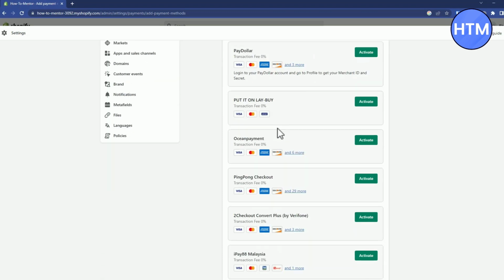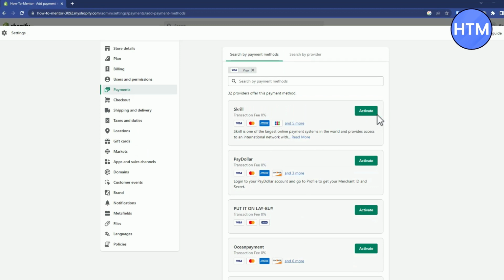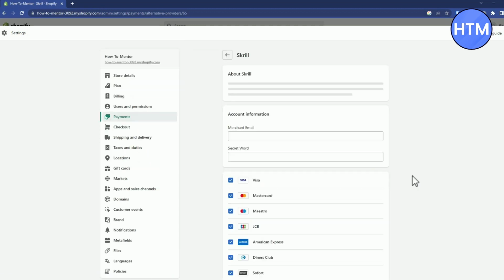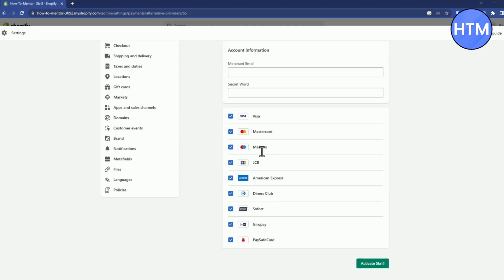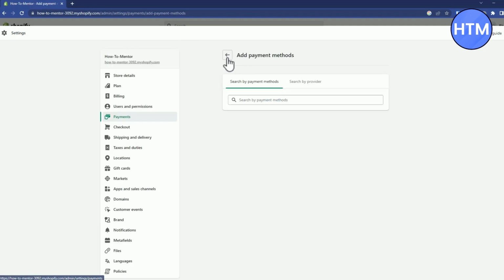Then just simply activate one of these, whichever you may like. So let's go with this one. So just simply click activate. Again, enter your details, click on activate, and it will get activated. So that's it.